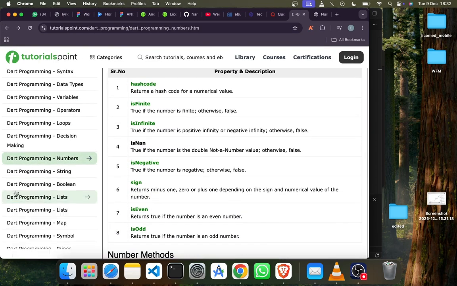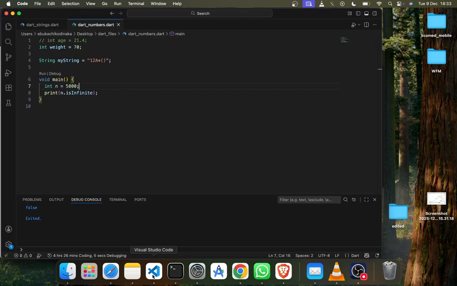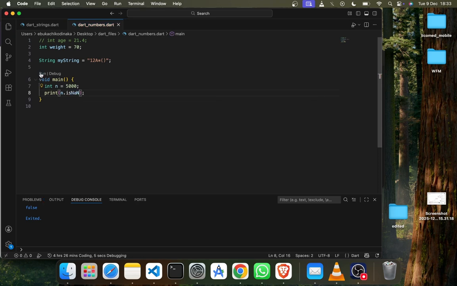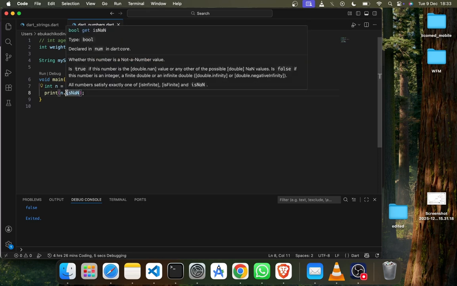isNaN is not a number. It says it returns true if the number is the double NaN value, otherwise false. Now, of course, we know that all numbers are numbers, right? So if we do isNaN here, I'm going to have false because it's actually a number, and NaN means it's not a number.